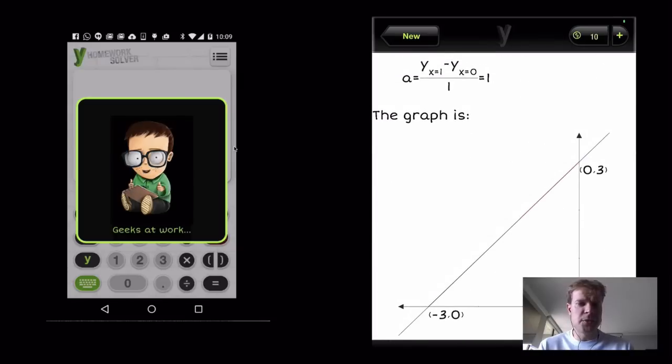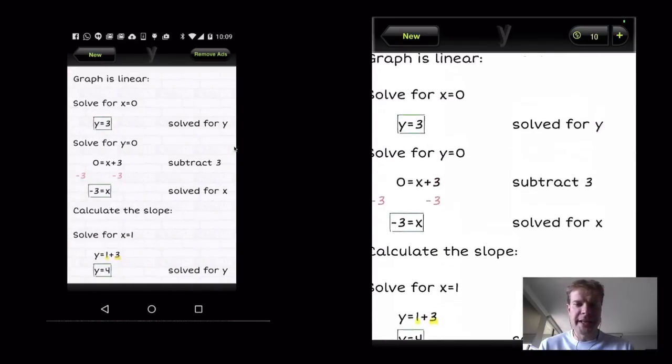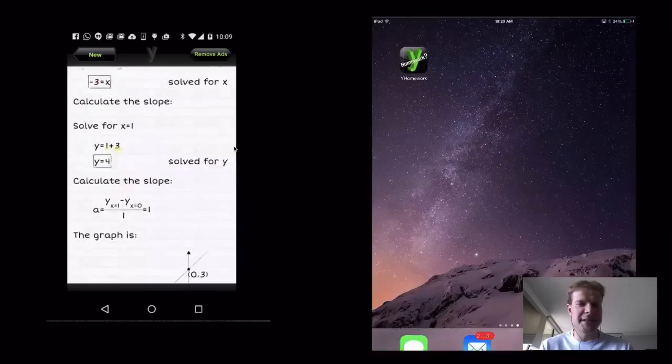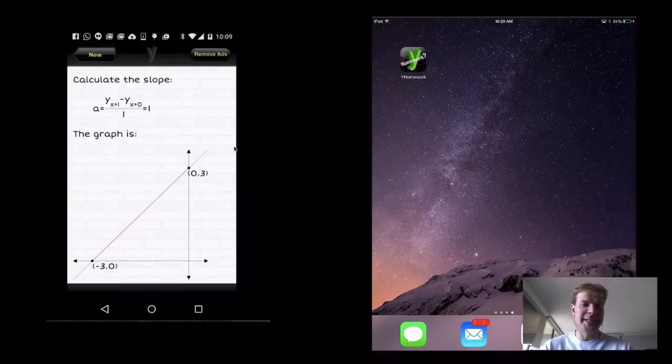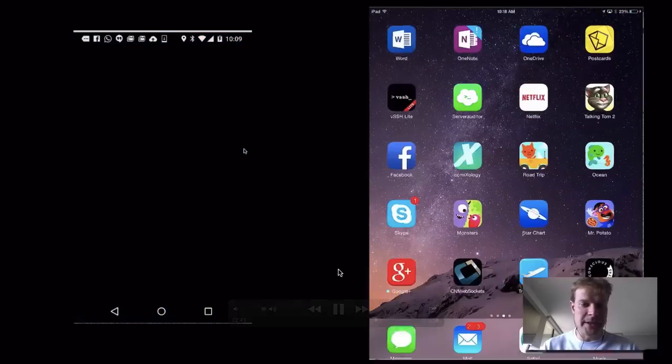And Geeks at Work shows all the work and then graphs the slope. This, if I had this when I was learning this stuff, I definitely would have used it.